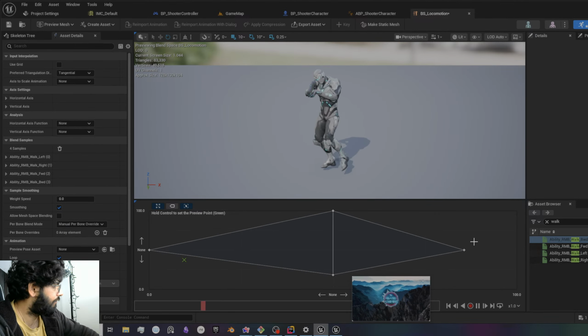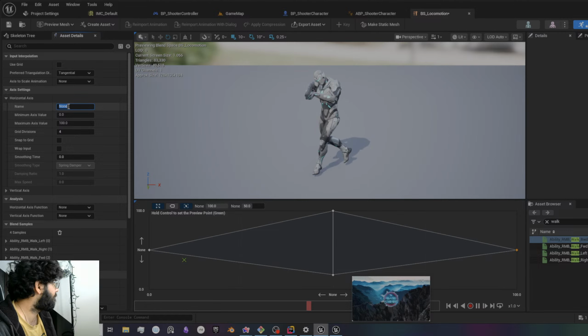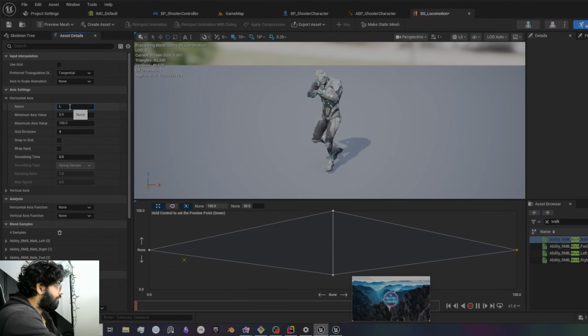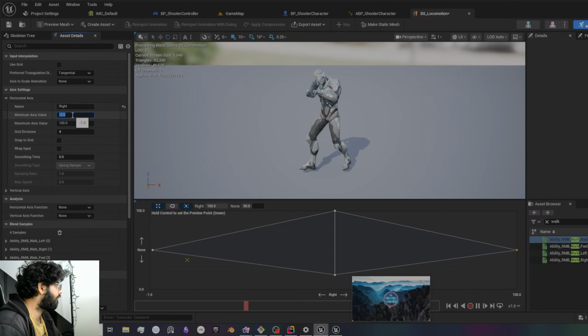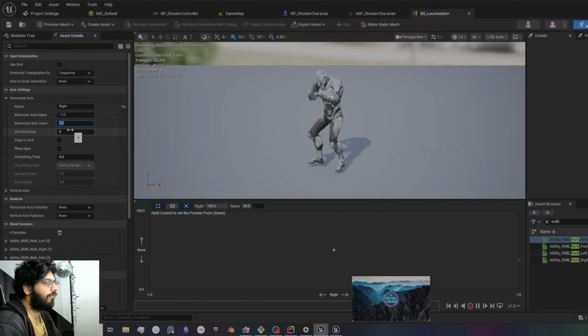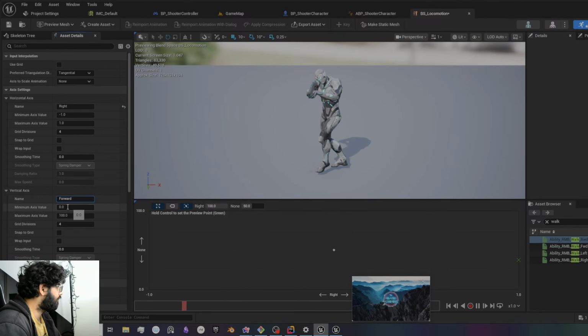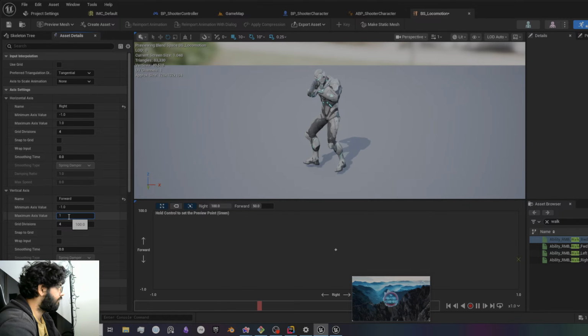Let's have a look. We need to go over into our asset details here, and there are axes settings. So we've got our horizontal axis. That's going to be our left and right. So I'm just going to call this right. And its minimum value I'm going to put as -1, so going at -1 speed, and maximum as +1 speed. We're going to update these based on the actual values of the animations later on in the game. Now the vertical axis I can go and edit to be forward, and we're going to go between -1 and 1 here as well, so -1 to 1. You can also select the number of divisions that you want in the grid.